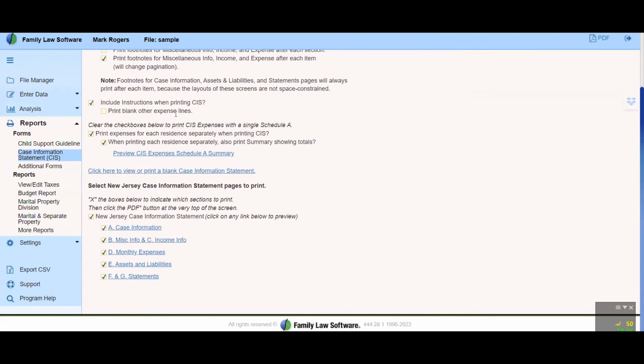This other control is we have about 5 or 6 blank expense lines. If you're not using them, they'll be eliminated by default, but if I want to print them blank, you can choose to print them blank anyway by checking that box. Kind of an esoteric thing, but if somebody really wants their blank lines, you can make sure they print.